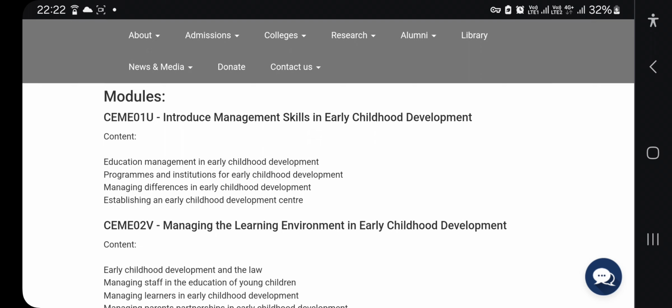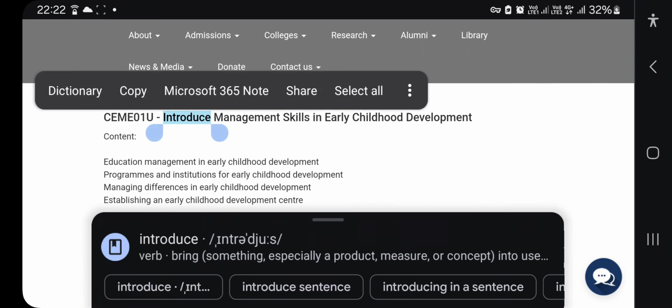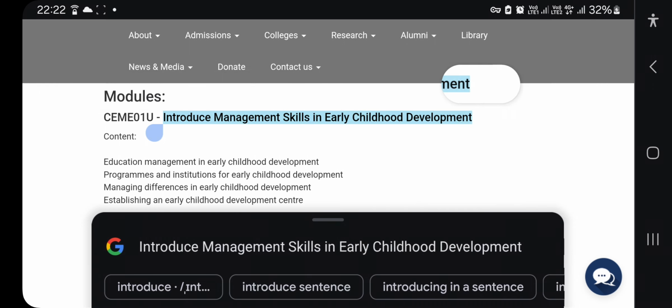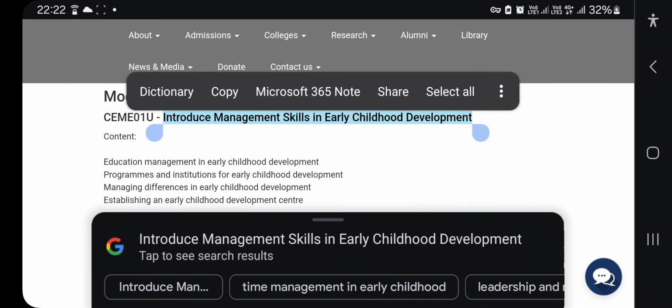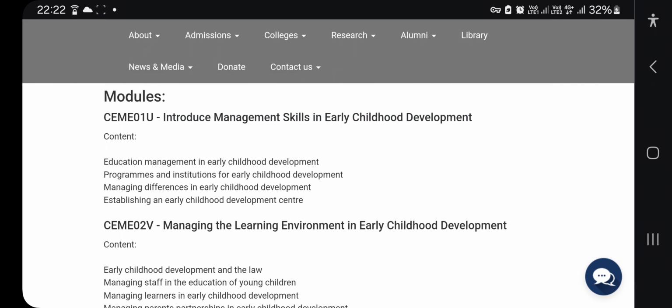So from there now you have to check the modules. There are 3 modules here. So now the modules, the first module is introduce management skills in early childhood development. So this is the first module.